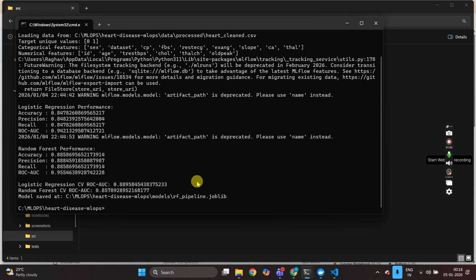This train.py script trains logistic regression and random forest models using a unified pre-processing pipeline and saves the best model for deployment. So in this case, our best model is random forest.